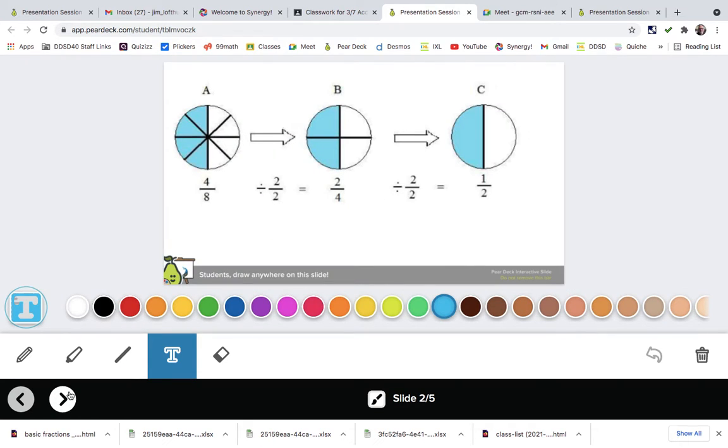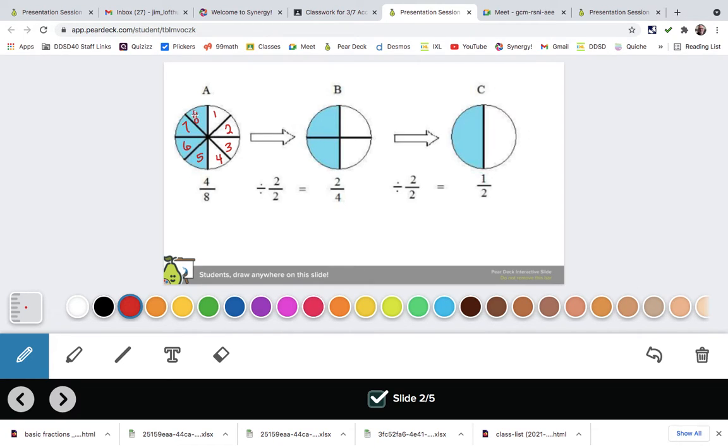Next one is where we did some work. We numbered these like this: 1, 2, 3, 4, 5, 6, 7, 8. And we talked about putting these in groups. So I'm going to use green, make my size a little bit bigger. Dividing by 2 can be seen as putting into groups of 2.